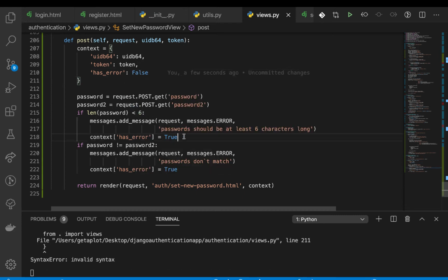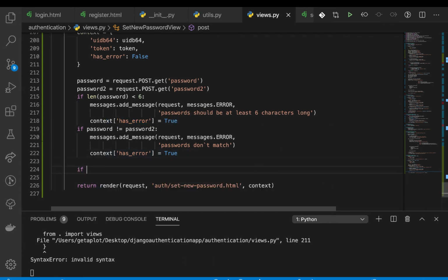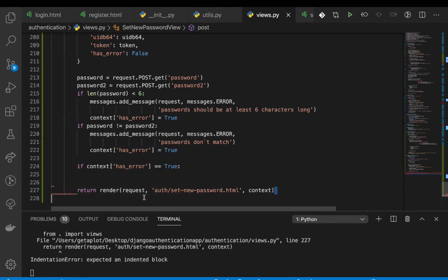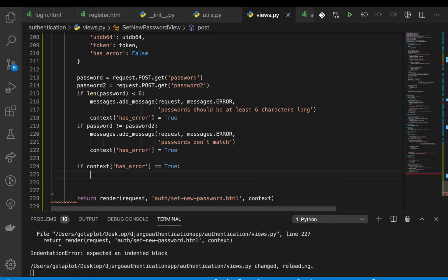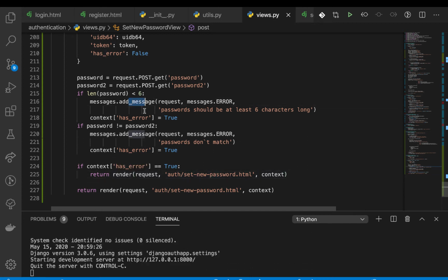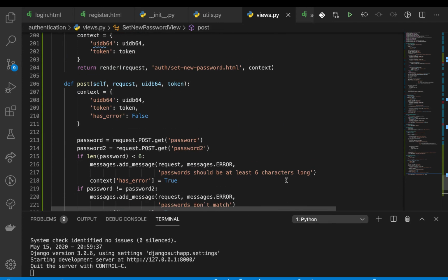Okay, so once there is an error, we are going to update it to true. Here we can check if it's true, then we don't continue. So if context has error equals true, then we want to render the same page and tell them there is an error. What this will do is flash these messages on this page.